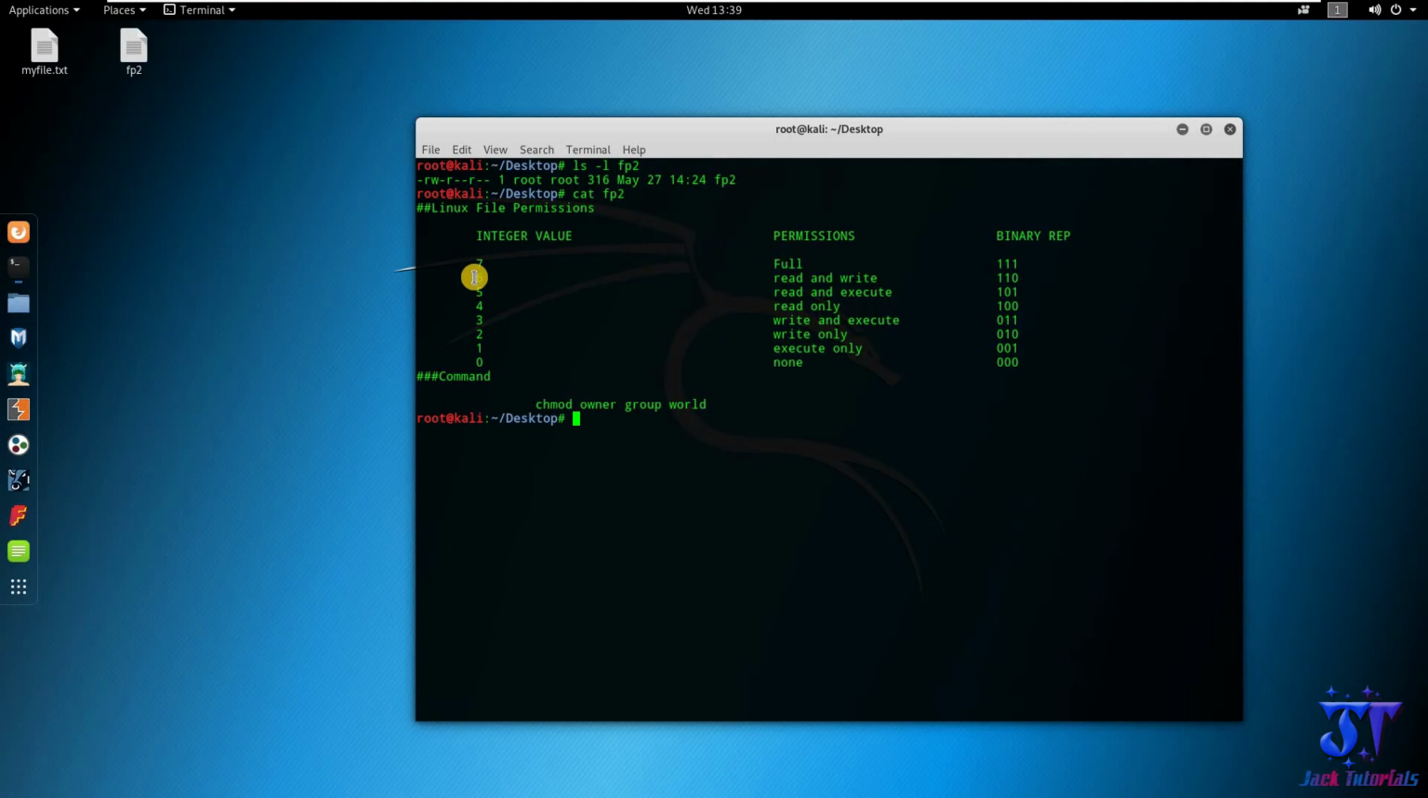Then this number 6 is read and write, and we have 1 for read, 1 for write, and then 0 for execute, which means we don't want to allow execute here. And then we have the integer value of 5, which is read and execute, which is 1 for read, 0 for write, and then 1 for execute again. And similarly we have up to 0 here. 0 is for none, which is 0 0 0.